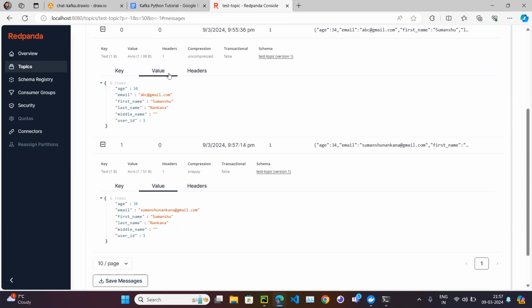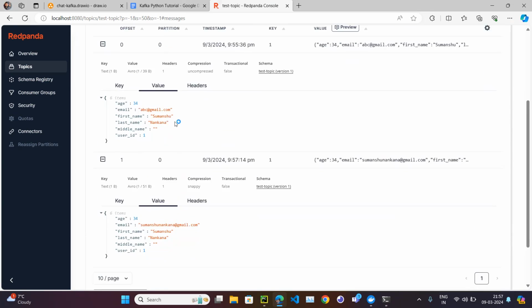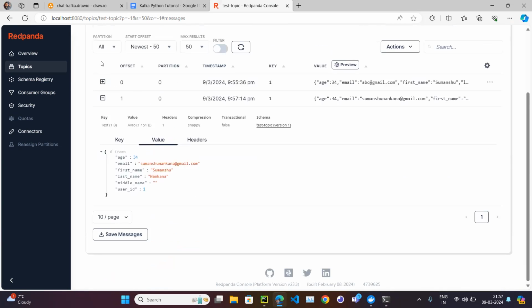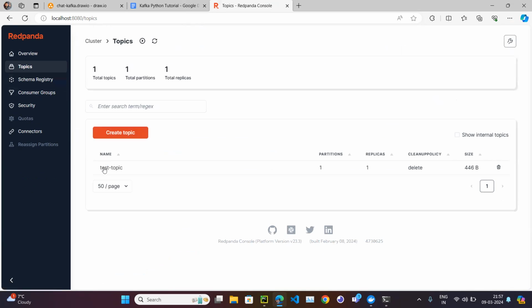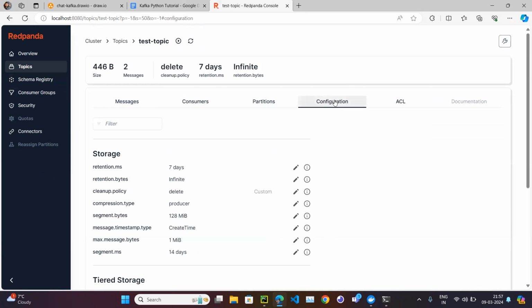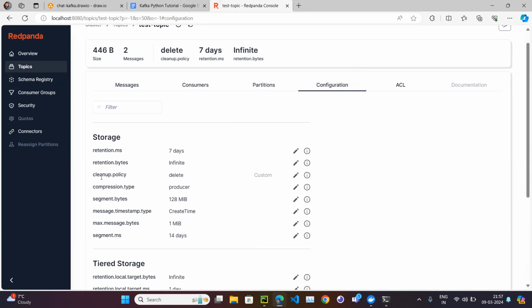So the earlier message should be deleted, right? So why is it still there? It is because if you go to the topics, and under the topic we have the configuration, the cleanup policy. The cleanup policy is set as delete.